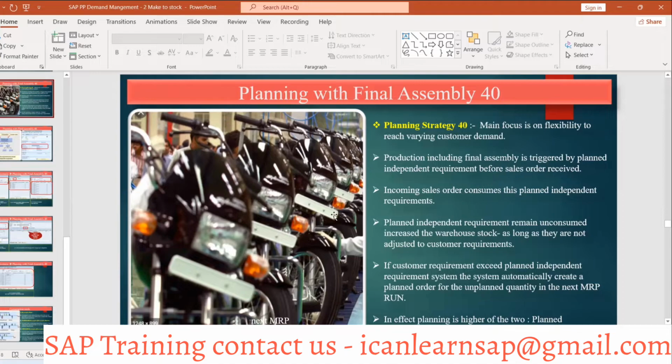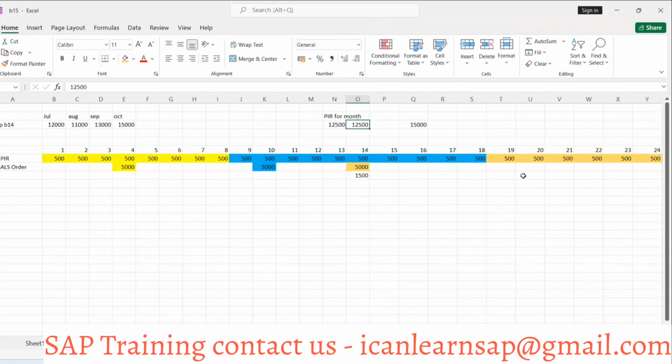Now, plan independent requirement remain unconsumed. See, the incoming sales order will consume this plan independent requirement. Now the scenario is like that. This incoming sales order will consume all this, because the sales order is more than your PIR. Your PIR is only 12,000 and your sales order is 15,000.